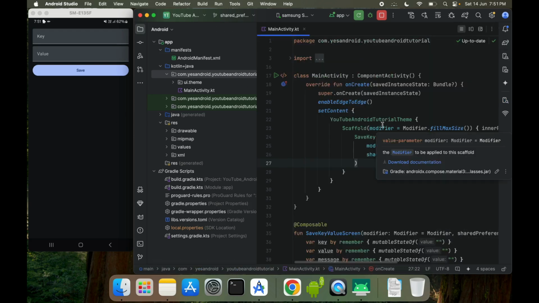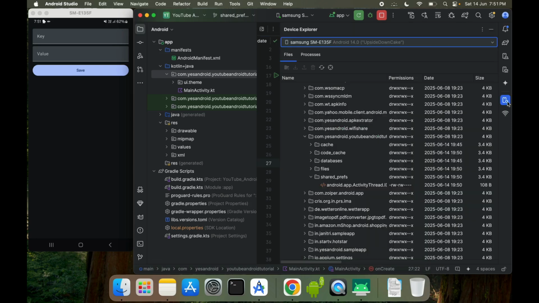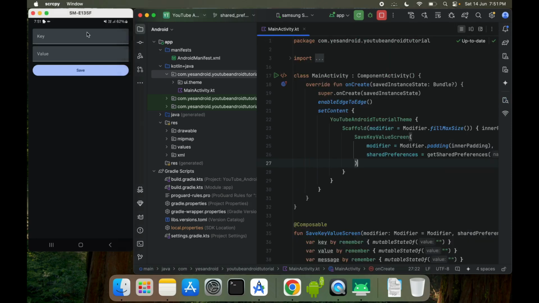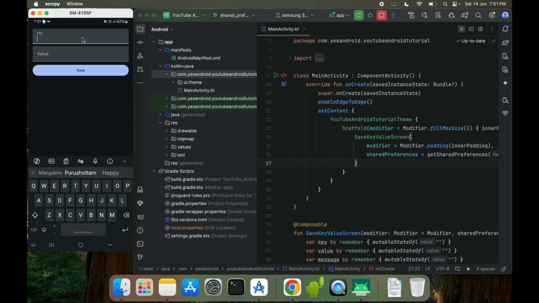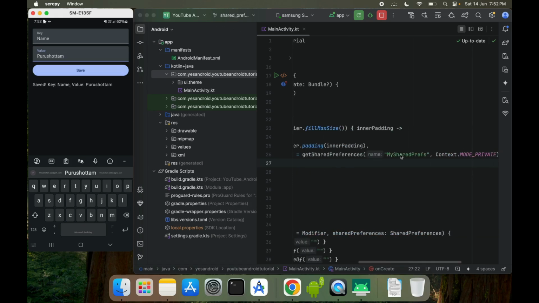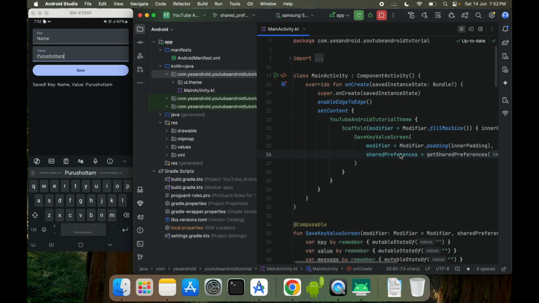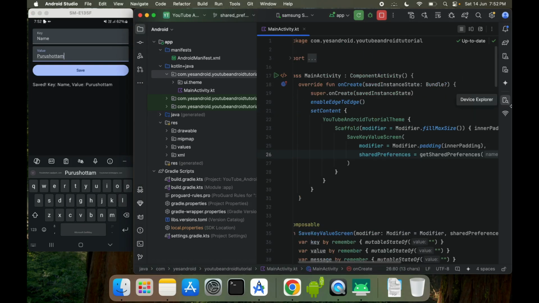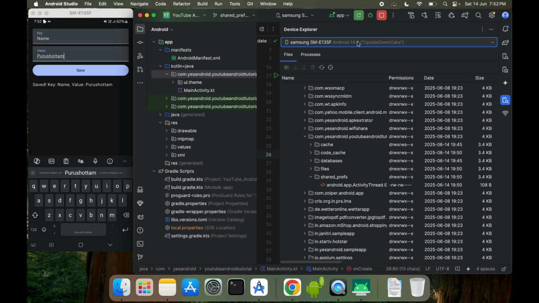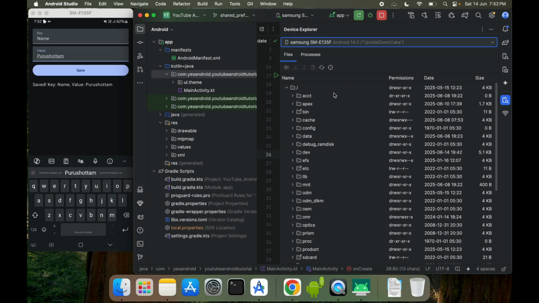Now I will close that Device Explorer. I will save one key value pair. I will put the key as name, and the value I will give as my name. Now I will save this. So the key is name and the value is Purushottam. Here my shared preferences is the shared preferences name I have given. I'll go to the Device Explorer again and select this device. Now it got refreshed.